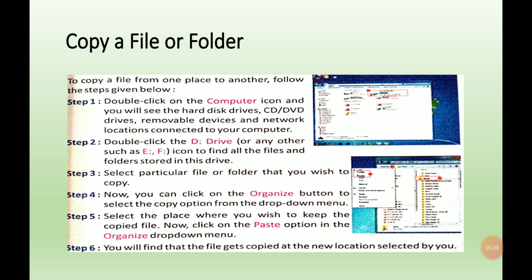Windows Explorer is used to manipulate files and folders by creating, deleting, copying, moving, renaming, or searching the files. So there are some manipulations. The first one is how we can copy a file or folder. Copy means that when we copy a file or folder, we create a duplicate copy of the selected file or folder in any other location. So we have the same file, but the copy of that file is in the other folders or drives.